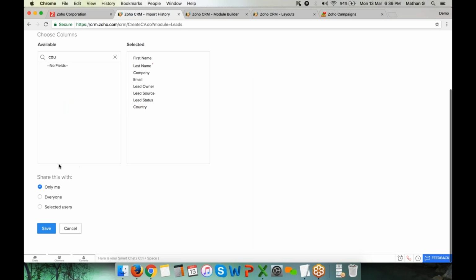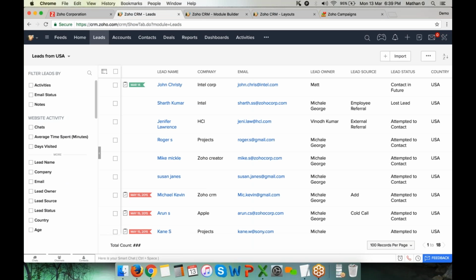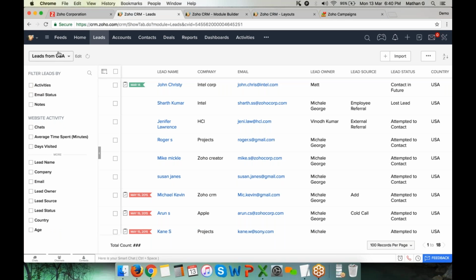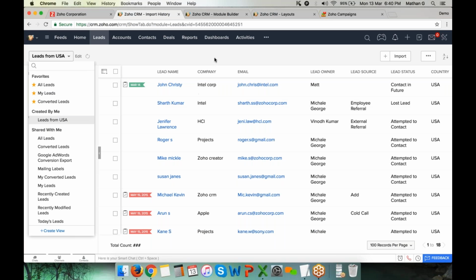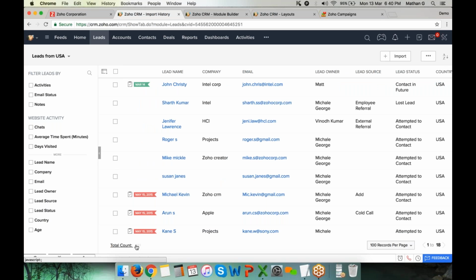So finally, it's also asking whether you want to share this with multiple users, or only with you, or selected users. If you want to share this with selected users, you can do it. Hit save. So now what happens is a custom view gets created. It says leads from United States. This is a custom view which we created. So when you go to that specific view, it will only show you the records which belong to the country United States. And I have close to 18 records.